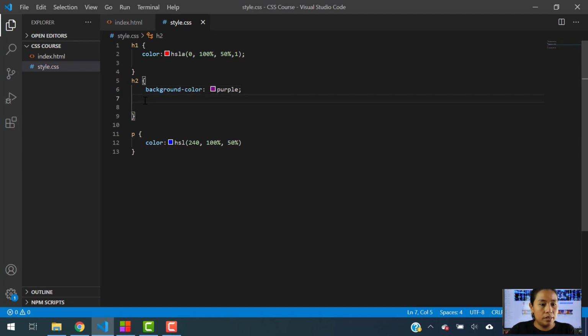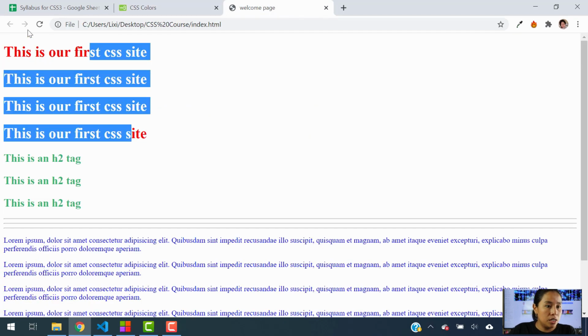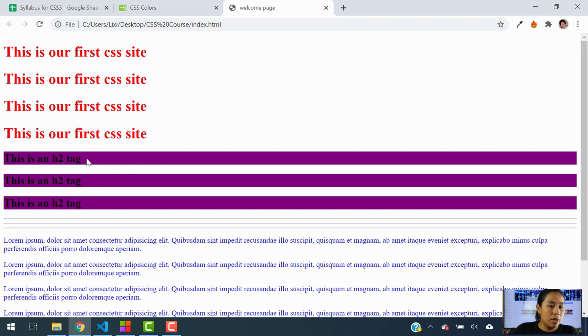and I'm going to hit save. Let's see if that was changed. Okay, there you go. So now we have a background color of purple, just applied to the background, as you can see. Now the opacity is going to be applied, remember, for both the text and the background.